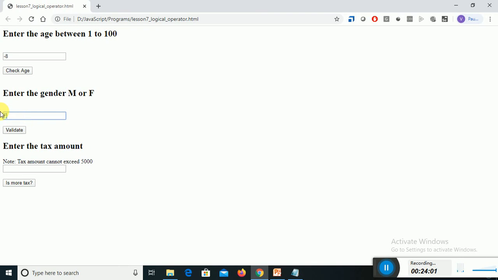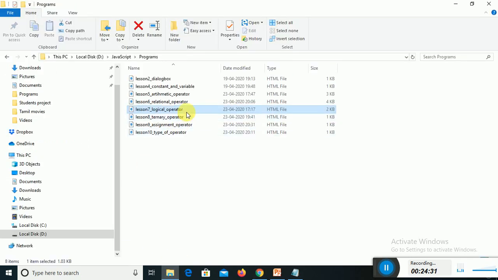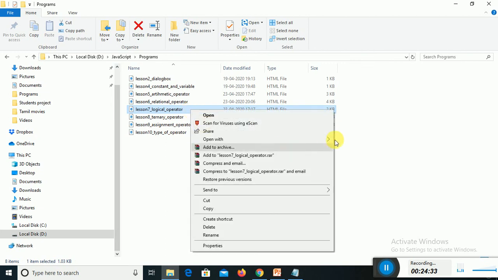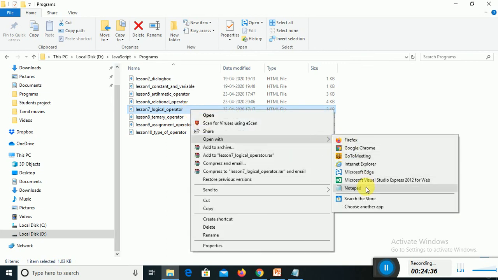For the and condition, again I am repeating, only if both the conditions are true, it will go to the true side. It is functionally similar to our C language program: if age is greater than 0 and age is less than 101, then the result is true. Similarly, this is for the OR condition. Either it can be M or it can be F. This is for the not condition: tax is less than or equivalent to 5,000. Not, if this condition is not true, then it will give the value.